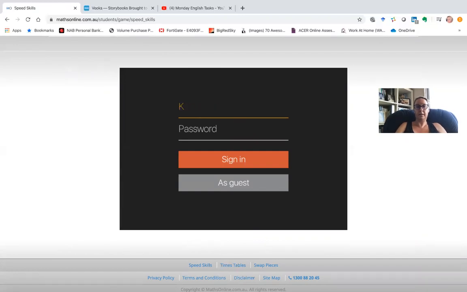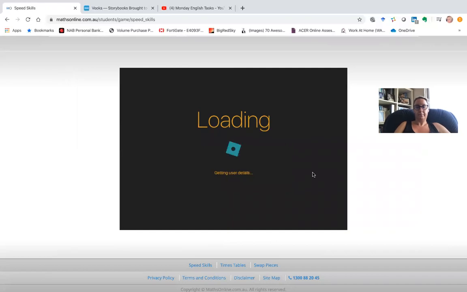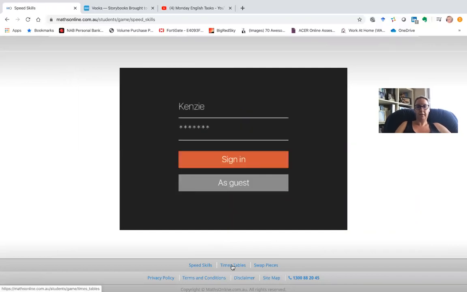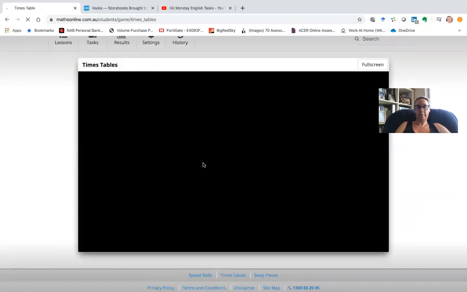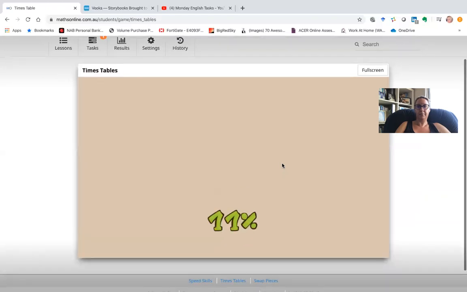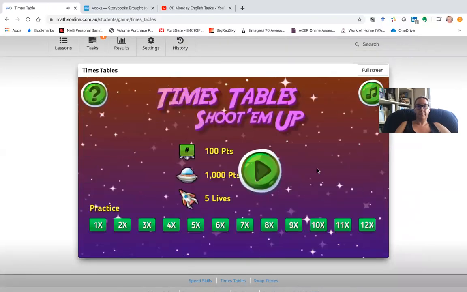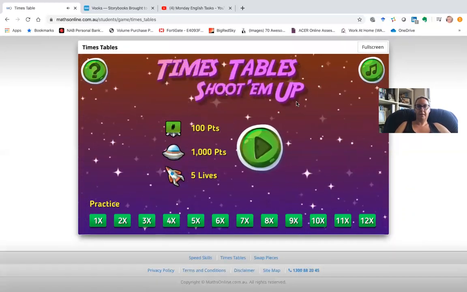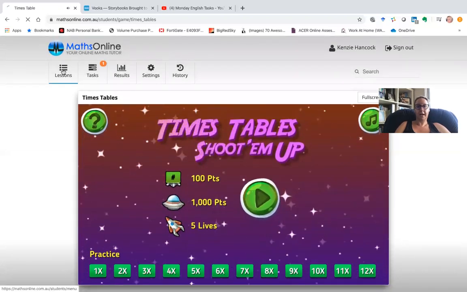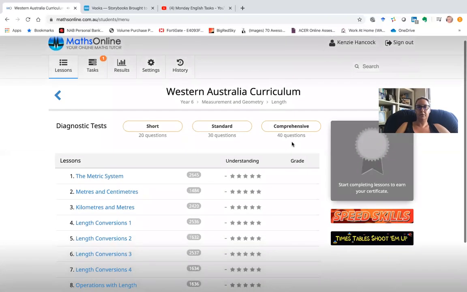So let me, no, that didn't work. Okay, let's have a look at what the times table one says. I'll find out more information about our speed skills. Hopefully that's not an additional thing. That one looks like it's working. Okay, times table shoot 'em up. Who wouldn't love that? So practice that as much as you like because times tables is super important.